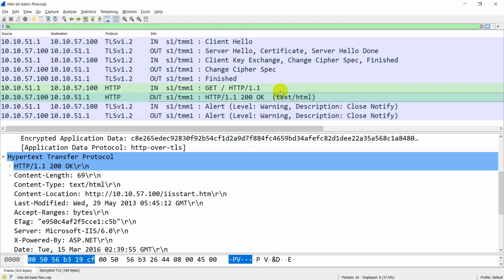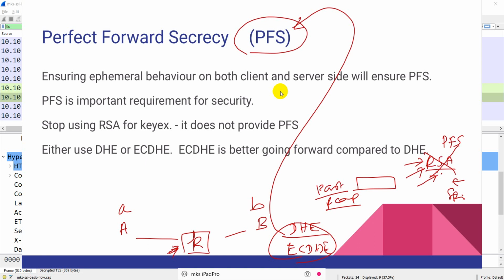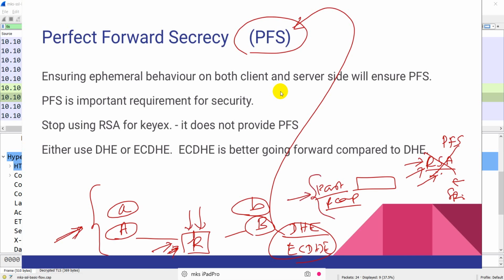But this is not the case with ephemeral Diffie-Hellman. In ephemeral Diffie-Hellman, as I already told you, every single time you use a unique private key, and hence your public key is also unique, and hence you end up with a unique secret key. So if you get the secret key, you can only decrypt this particular packet capture. You won't be able to decrypt any of the past packet captures. You should understand this concept clearly. This property is called perfect forward secrecy.